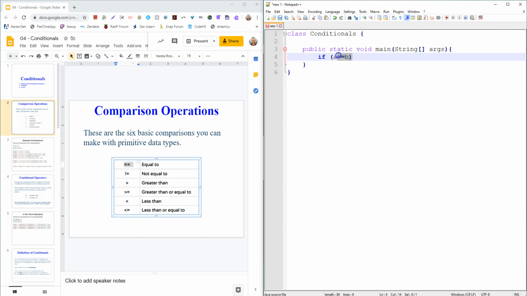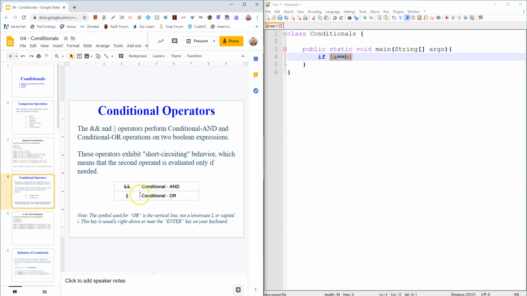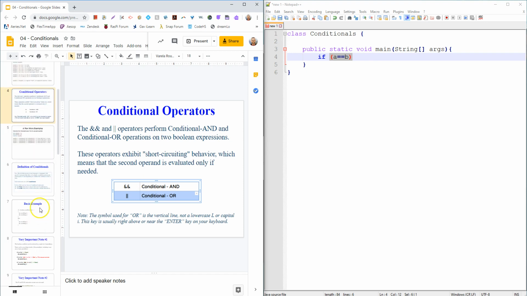All right. So anyways, we got the is equal to. We have the not equal to. We have is it bigger than, or equal to, less than, and then less than or equal to. All right. And then I put a couple of simple examples in here. Then also you have the and and the or to join two things together. Okay, so we're going to go ahead and just practice some of those right now with some basic if statements.